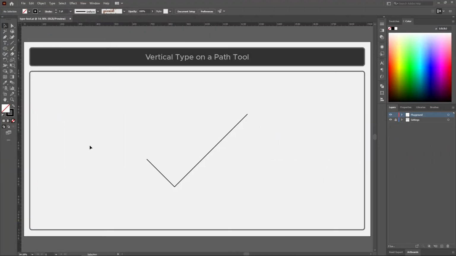The sixth one is vertical type on a path tool. With this tool, you can type vertically on a path with the vertical alignment of characters.